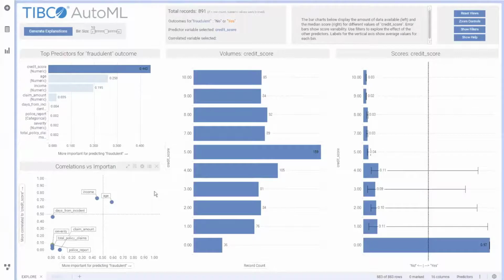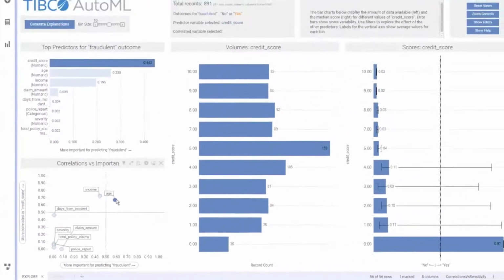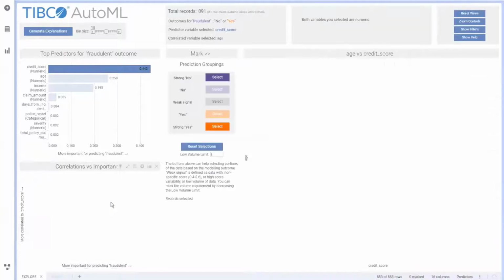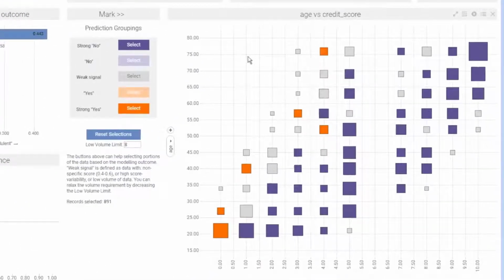The layout changes. On the bottom left, we have a chart showing how other predictors correlate to credit score and also how important they are to the model. Age is both important and correlated. We now click on age and show that the layout changes again. We now have a chart with the values of both predictors. The colors reflect the model's predictions and their strengths, as shown in the buttons, which help select different areas of the chart.